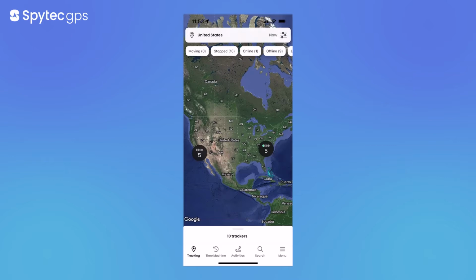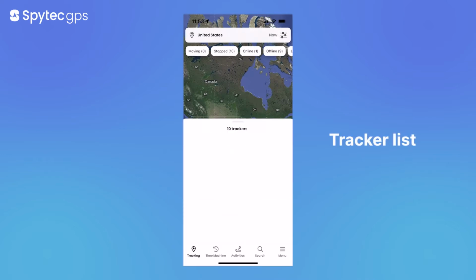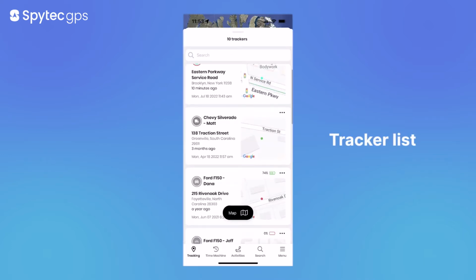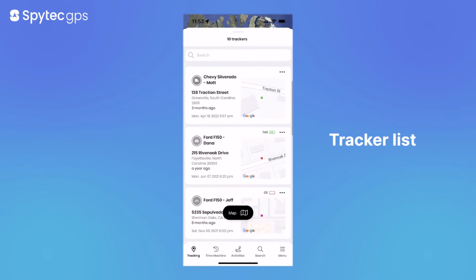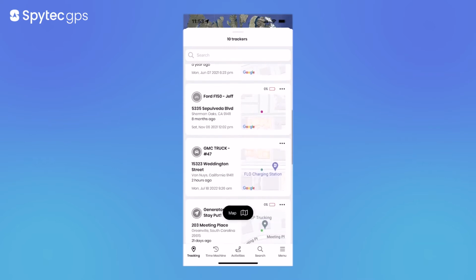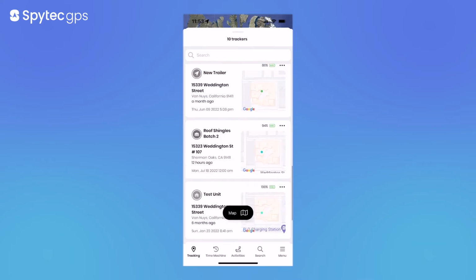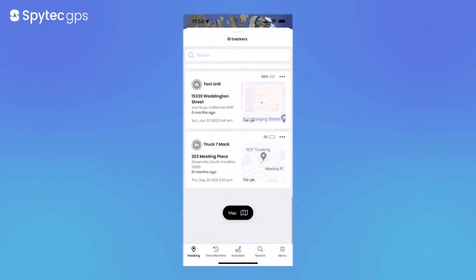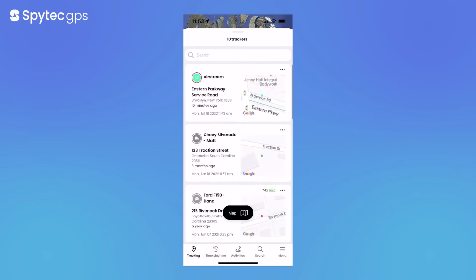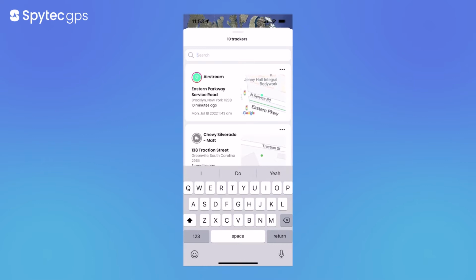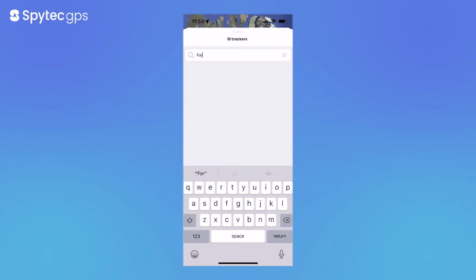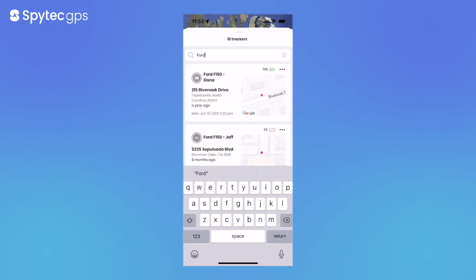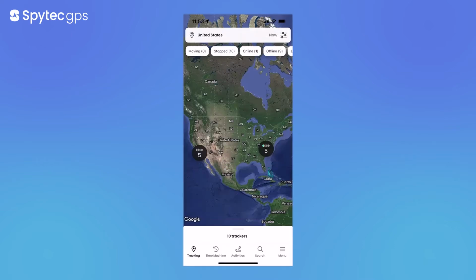Also down at the bottom, one of the real core features, in my opinion, about the mobile app is the tracker list. So if I swipe up, I am going to see individual listings with the most recent known location and a live mini-map of all of my devices. That's going to be super, super handy, especially if you're trying to manage more than a handful of little trackers. You can also search for which tracker you want to take a look at here, similarly to the search bar on the web application.